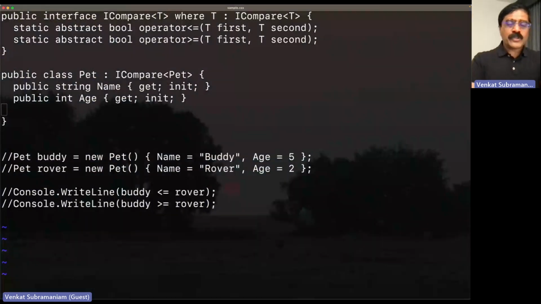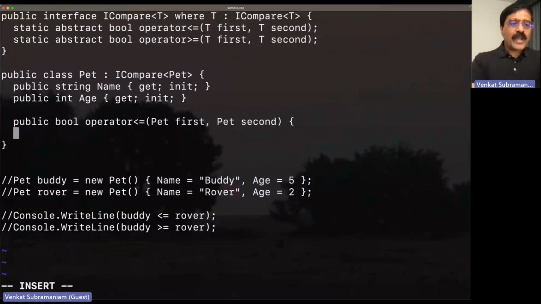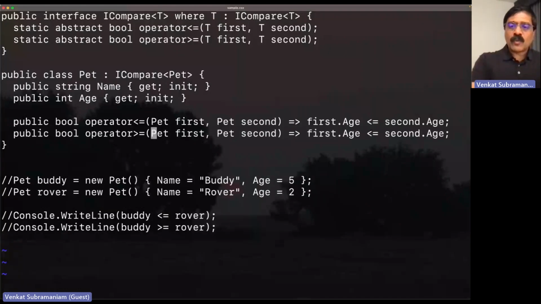So if I go back to this code and say public bool operator less than or equal to, and I say Pet first and Pet second. So what am I going to do here? Simply, I'm going to go ahead and return, in this code. And what do I want to return? I'm going to simply return first dot age is less than or equal to second dot age. That's what I want to return. Similarly, I provide a greater than or equal to, using greater than or equal to on age. So we wrote those two functions.